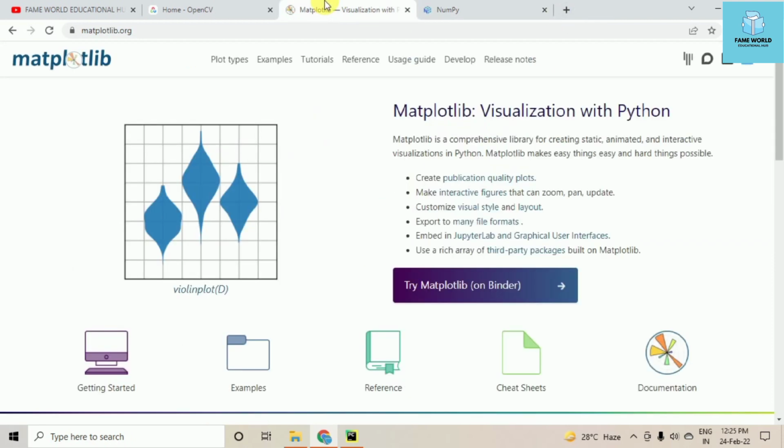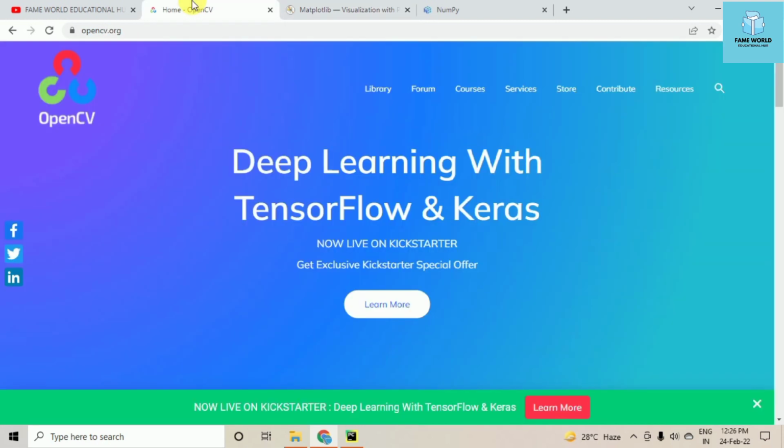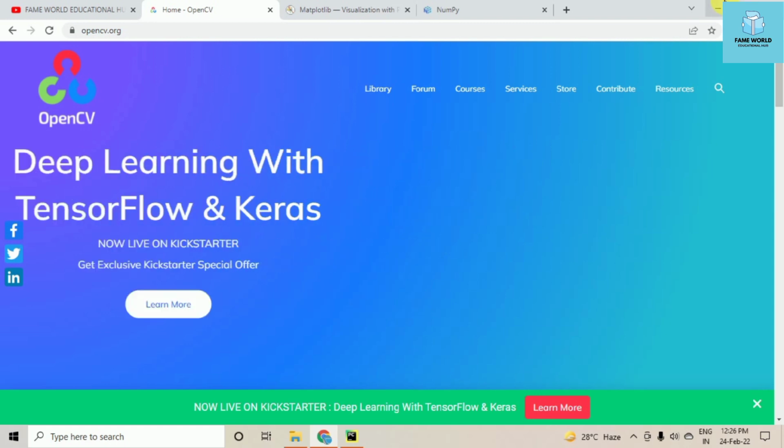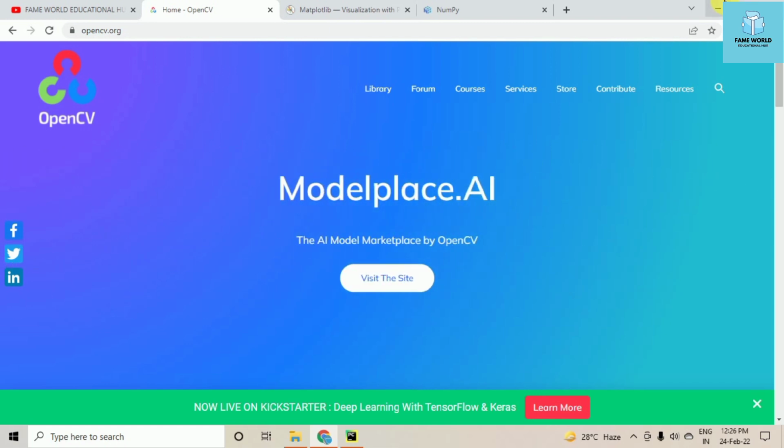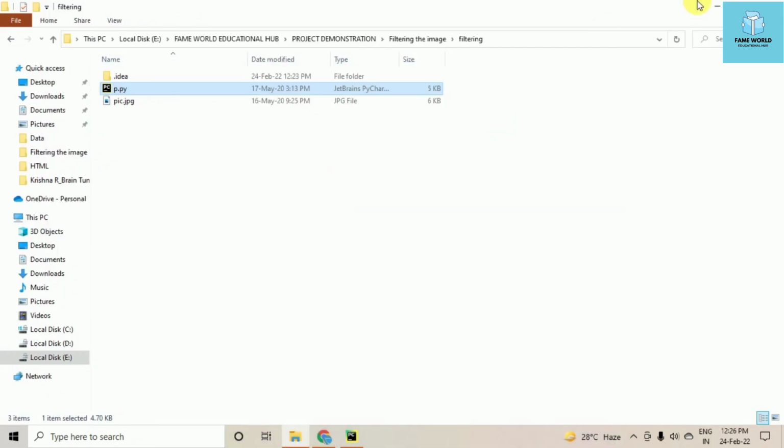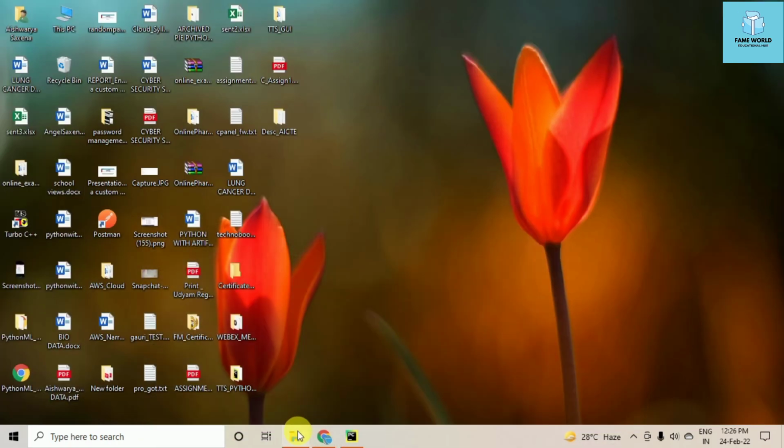Another thing, Matplotlib, as I said, we will be plotting some graphs, and the output we take will also be in plots. That's why we need Matplotlib here. We will be using different filters here, which will come through OpenCV only. The image which we are using, let me show you that also.